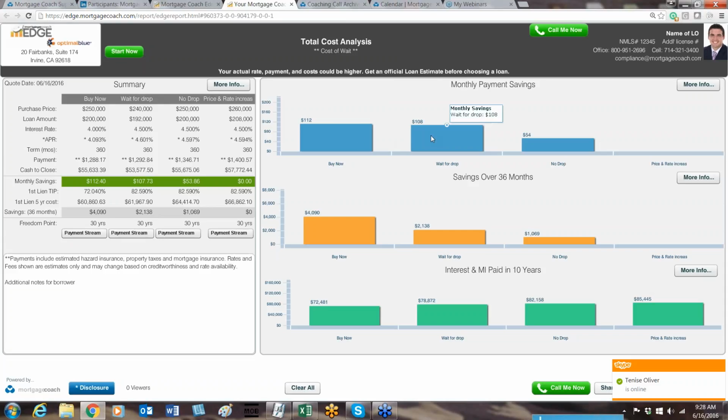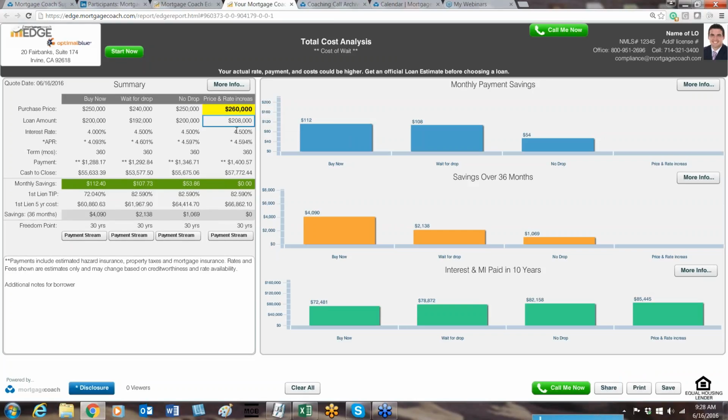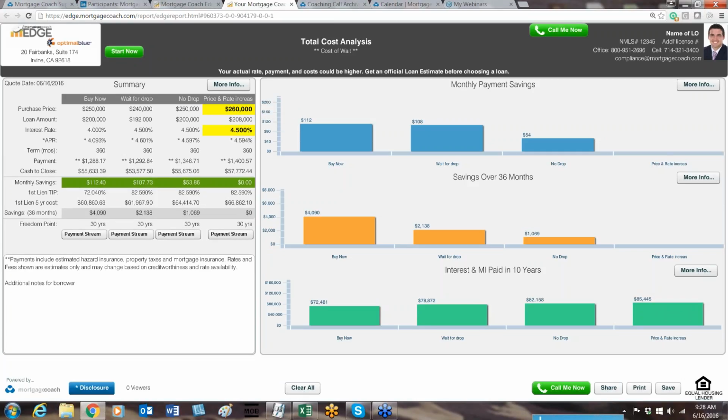So we can see the decrease in the savings, but if they bought now, they would have the most. And then with the increased loan amount or purchase price as well as interest rate, you can see there's no graph on that product, meaning this is the highest cost loan. So now let's dive into a little bit more, showing you a couple different areas, explaining more of the TCA.